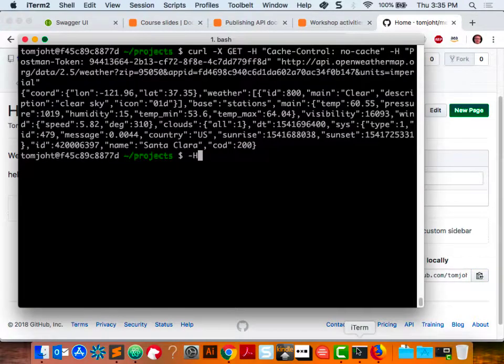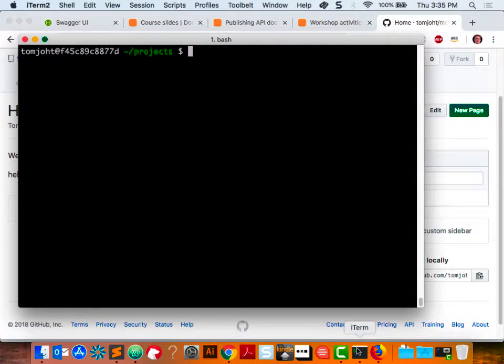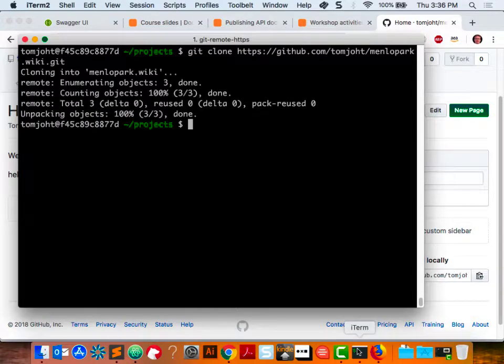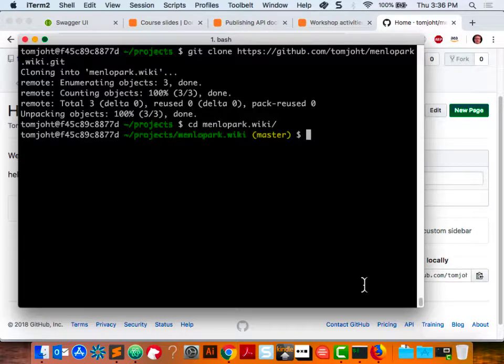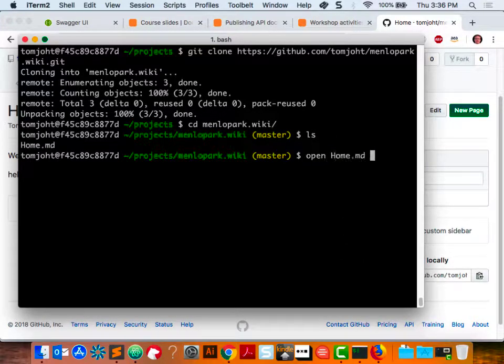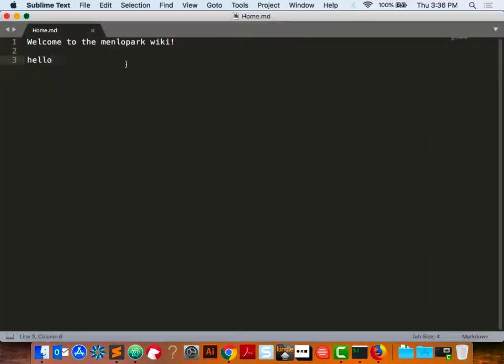So if I wanted to bring this locally, I'm going to copy this clone URL and go into my terminal, find my directory that I like here, git clone, and now it's taking all this content and putting it in this directory based on the name. Change into Menlo Park Wiki. Look in the contents, open home, and suddenly I'm writing hello there from my local machine.